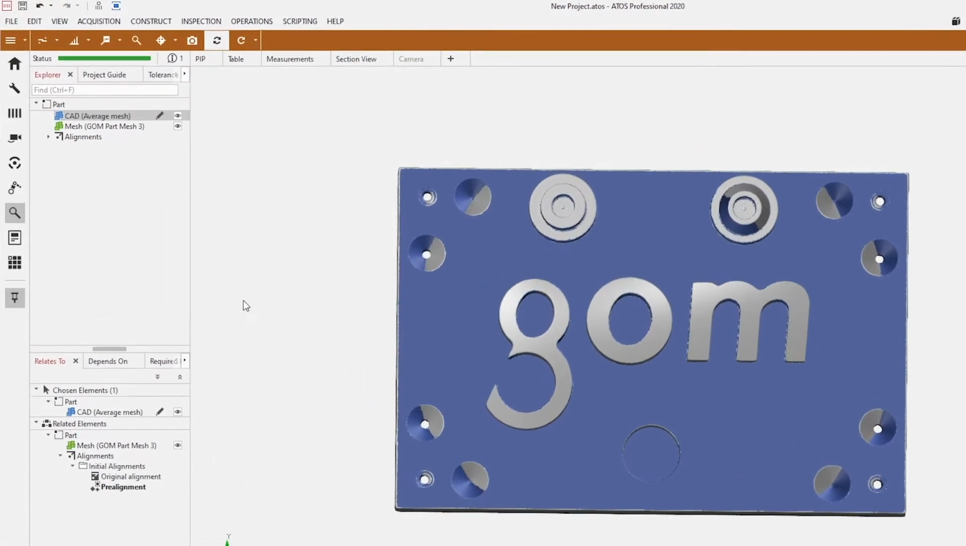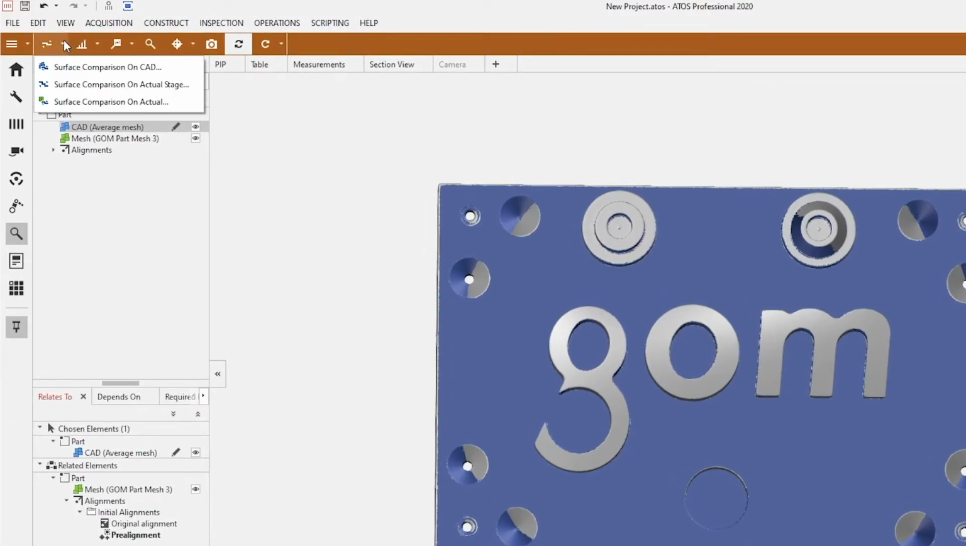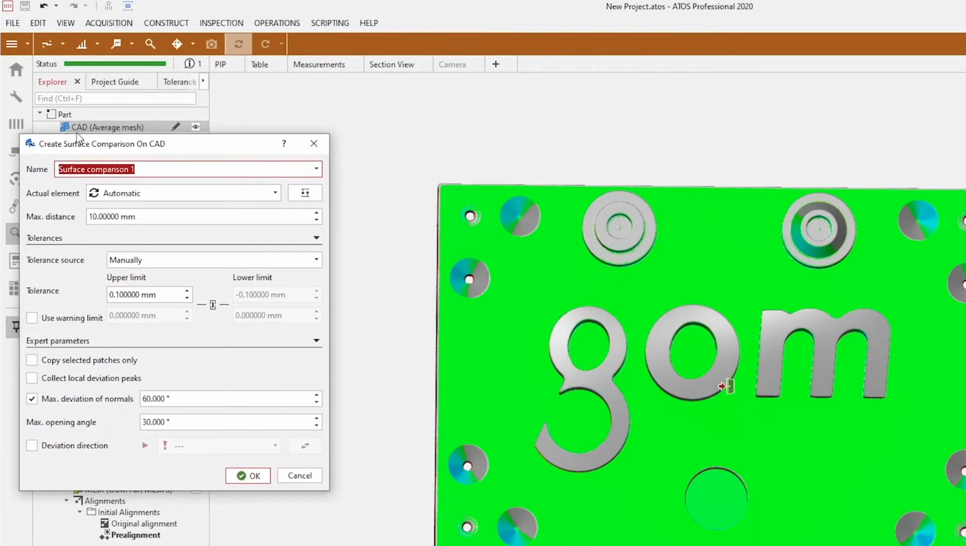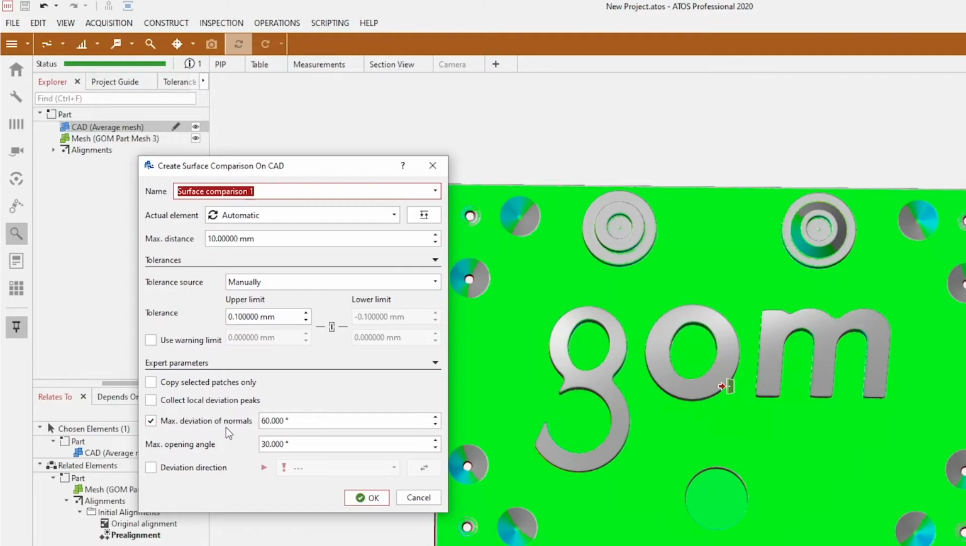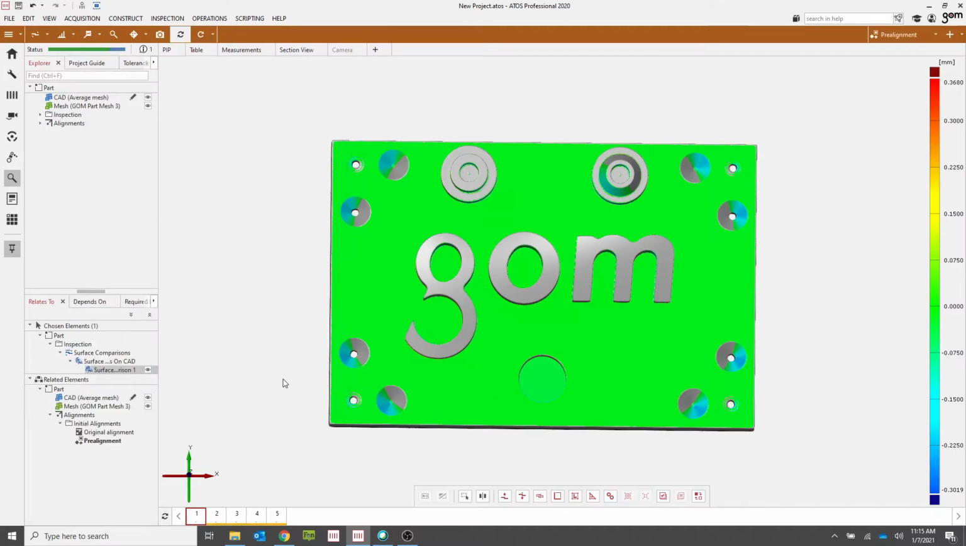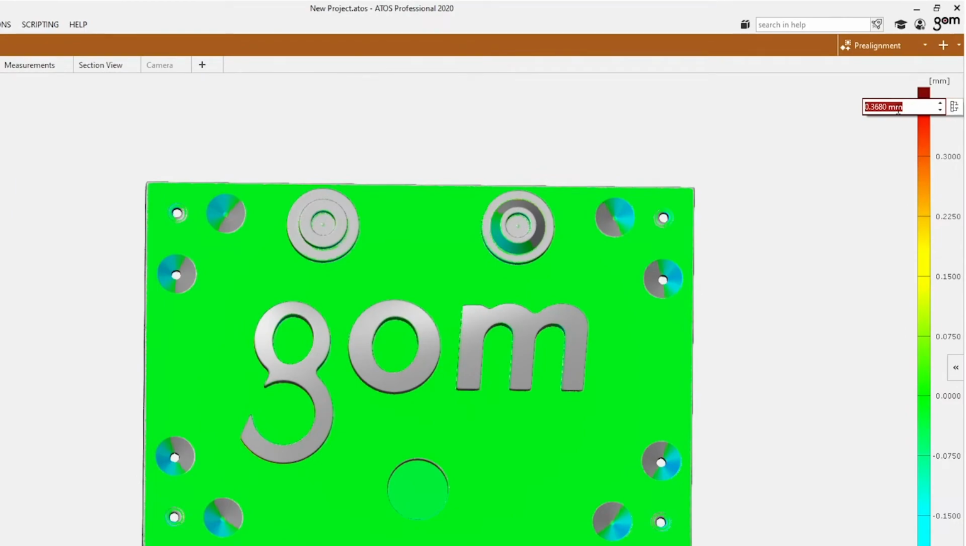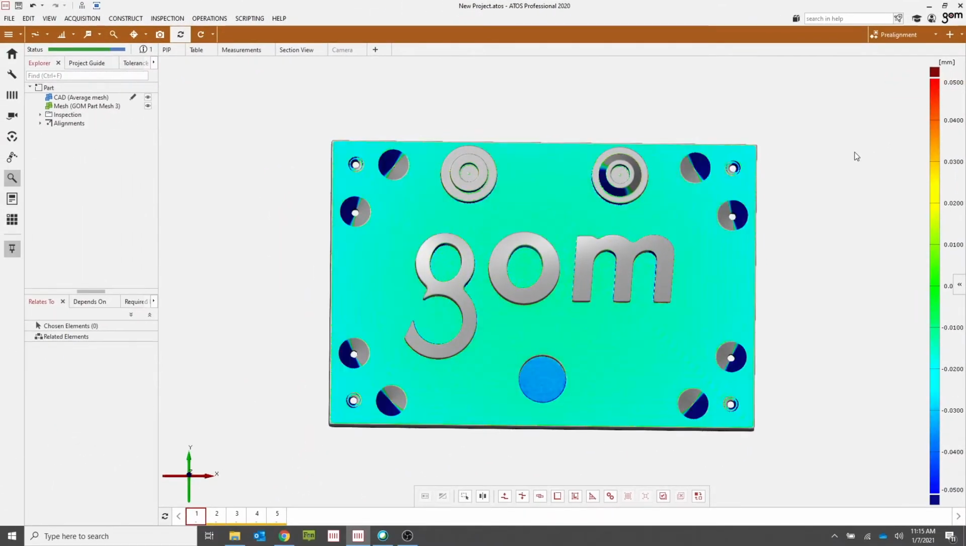Slight change here. You can see it kind of changing the conical, but a color map's going to give us a better view here. So to do that, I'm going to go to the very top. I'm going to say surface comparison on CAD, since ATOS treats this as a CAD file, indicated right there on the part. And I'm going to just say OK. Now over here in my legend, I want to make it all uniform across all my stages. I'm just going to type in 0.05 here and I'm going to link them. And here we go.